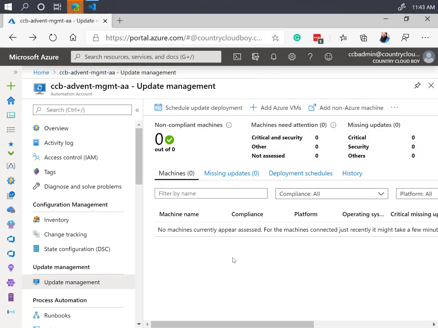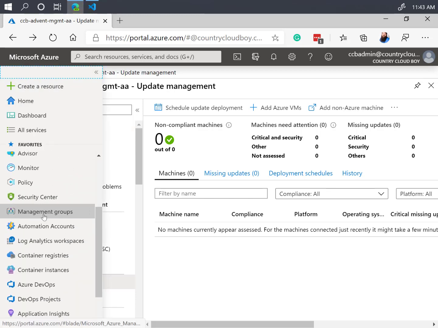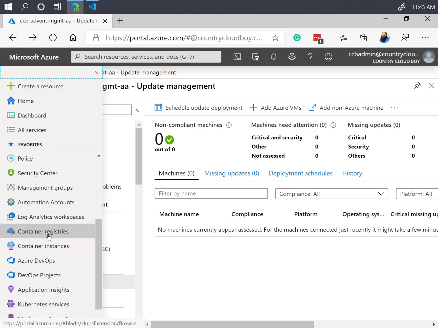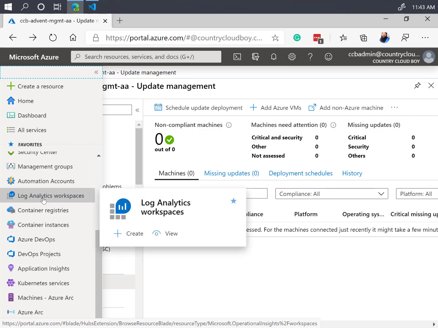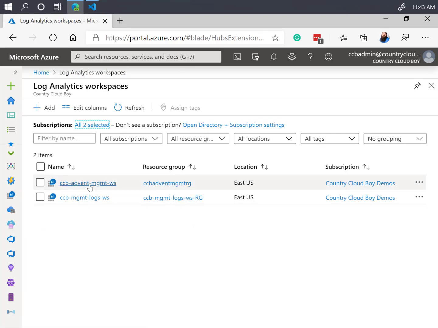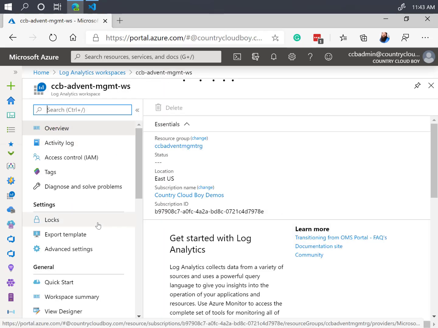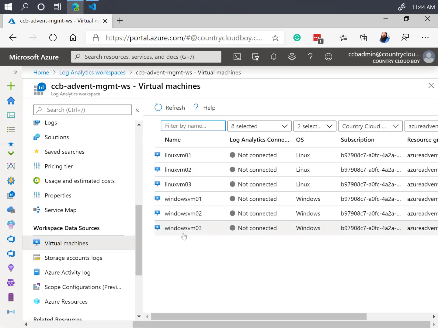Okay, the one thing I did forget is to actually connect all these VMs to our log analytics workspace. If we had come over to our virtual machine blade and added them that direction, that would have kicked off a mechanism to add them to our log analytics workspace. Another way is to go into the workspace itself and go down to virtual machines, and you'll see that none of our machines are currently connected to a log analytics workspace.